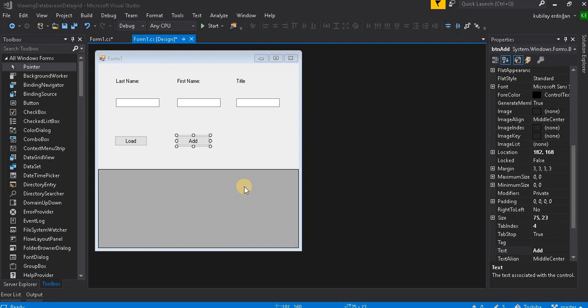Hello dear friends, in the previous video I showed you how to do the adding operation between a C# form application and the database, and in this video I will show you how to do the deleting operation.